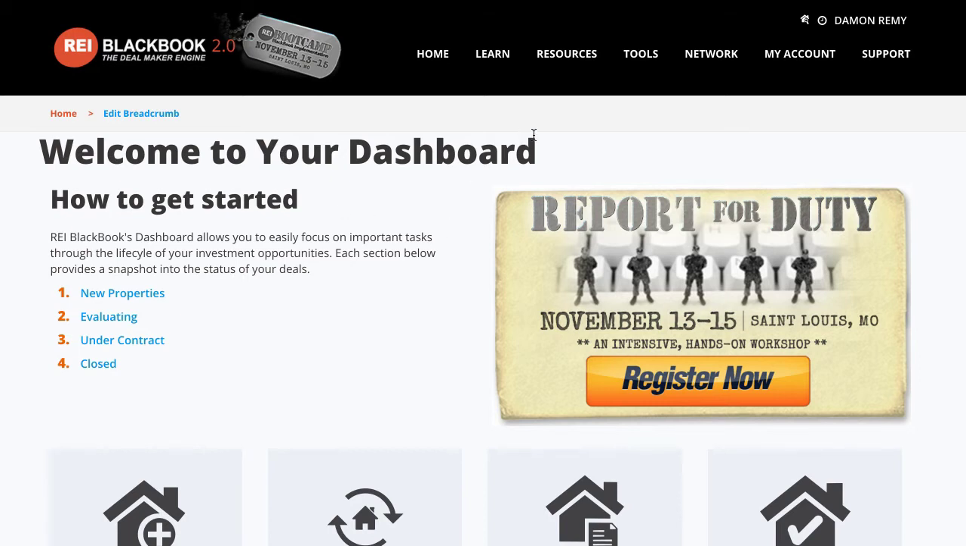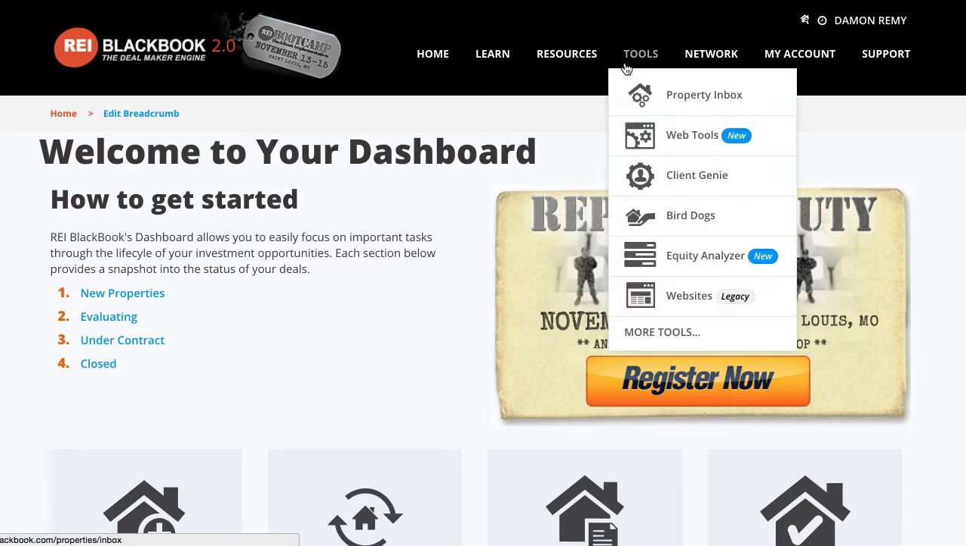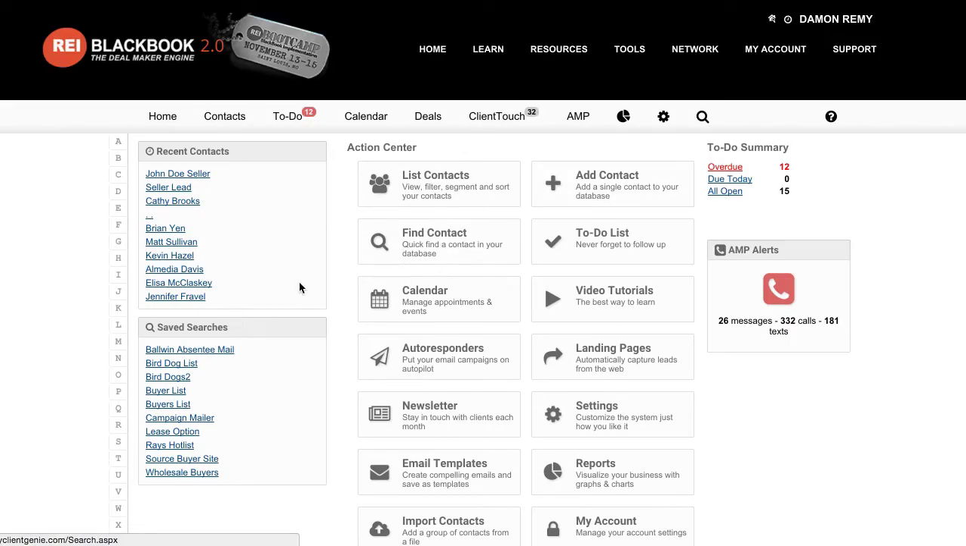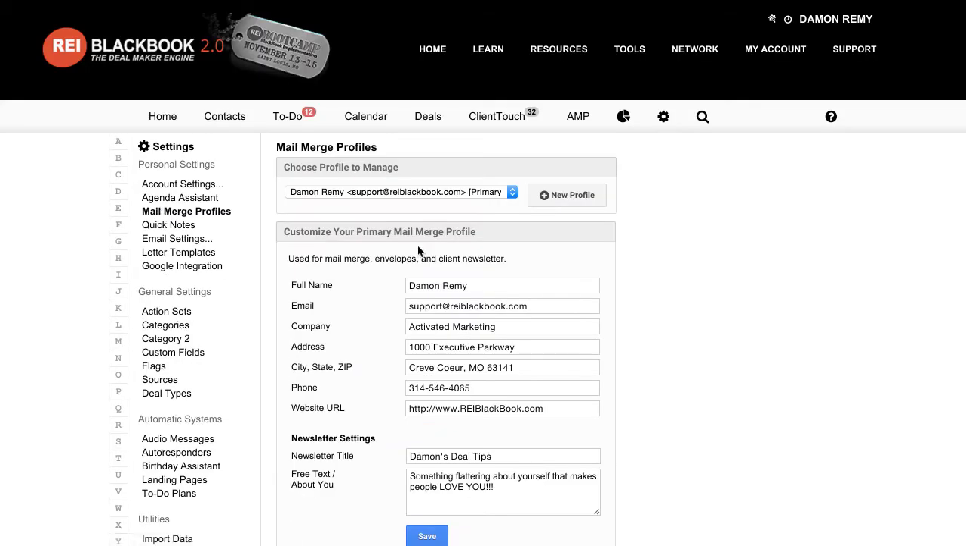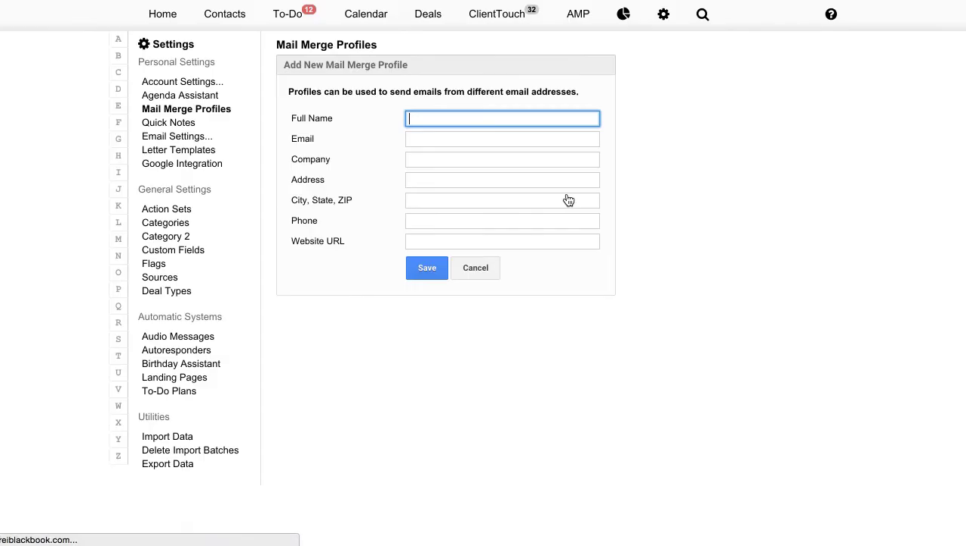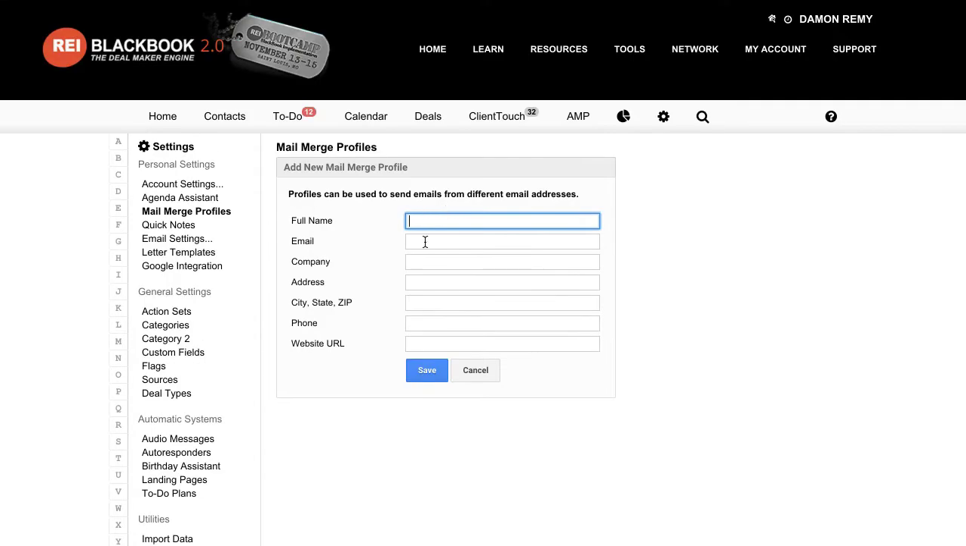Introducing multiple mail profiles. Okay, so what we want to do is we want to come inside to the Client Genie. And once you click on your settings icon, you're going to notice you have mail merge profiles. So here we go. I've got my mail merge profile here. So Damon Remy, support at REIBlackBook.com. That's going to be my primary profile. But I can go ahead and enter in a new profile.